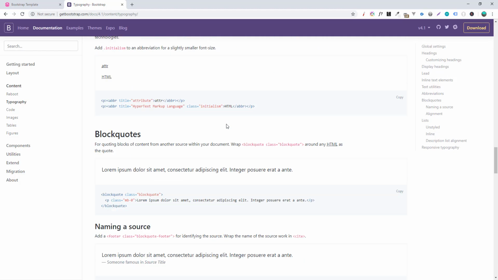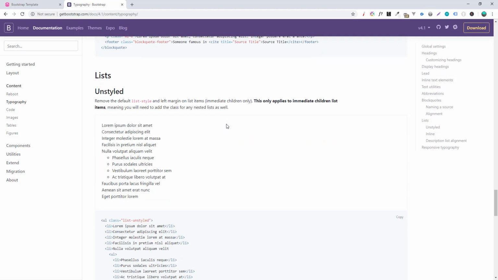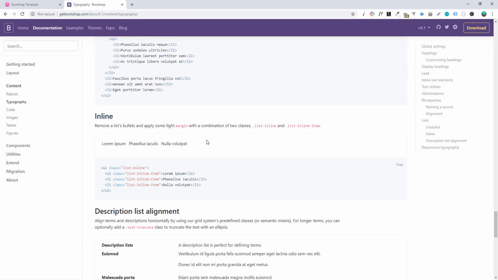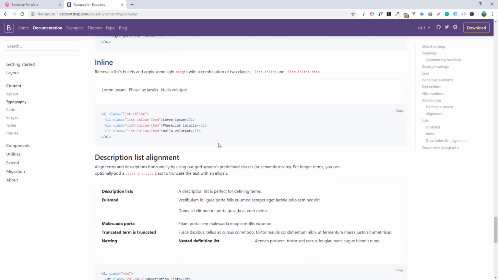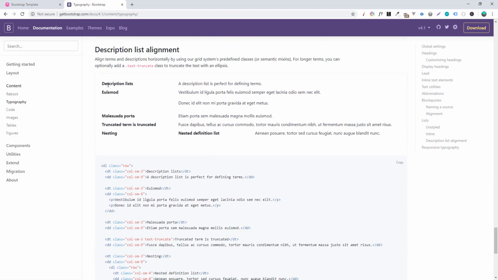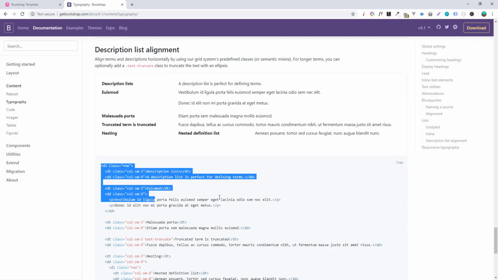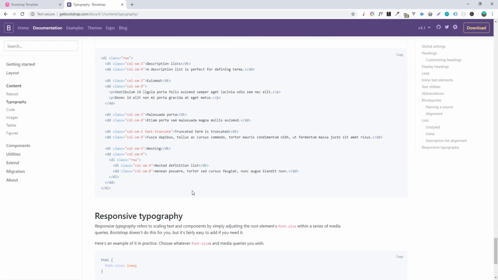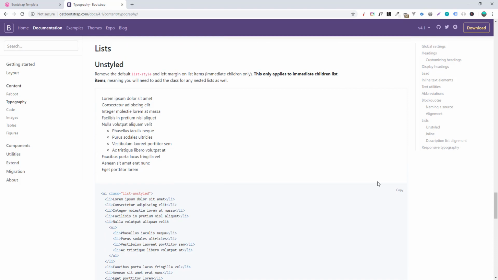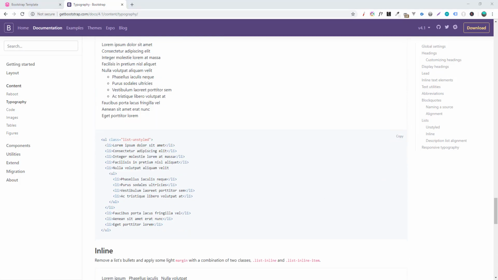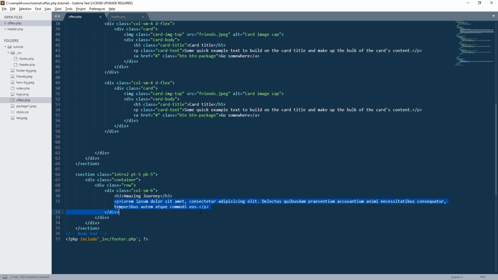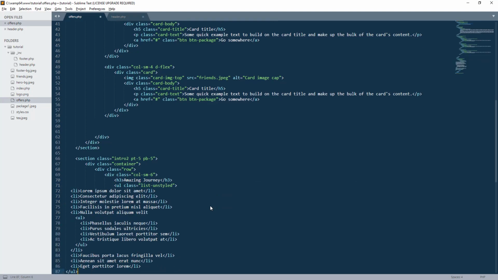Alright, so what I need is this list item. This is the inline list, like this it will appear, and this is how it appears if we set this markup. I'm going to copy this code. Instead of this, I will simply paste this here.